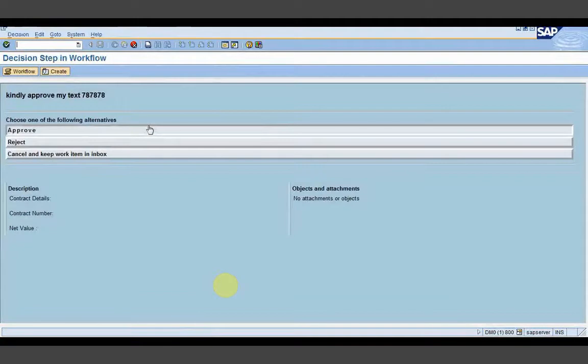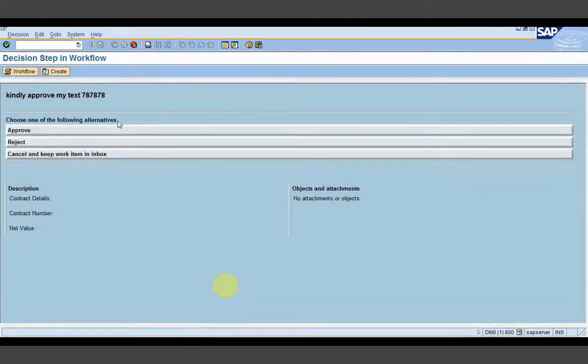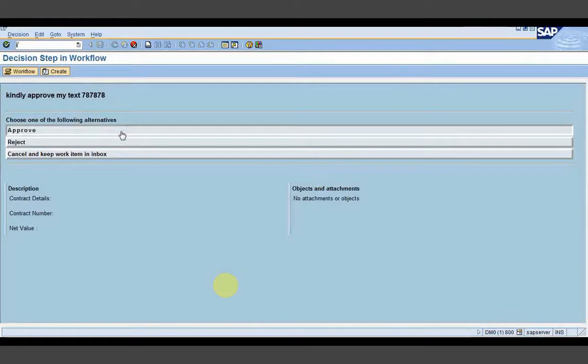Now if you click on approve, any guesses what will happen? Any guesses? Whatever we have defined in the workflow, what will happen if I click on approve?